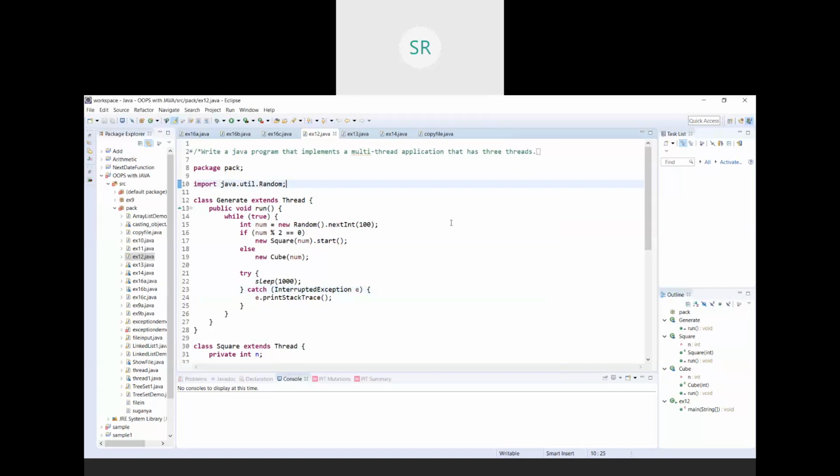Today I am explaining about multi-thread application. First, we should know what is a thread and why we are going for a thread. So here, when we want to discuss about the thread, we should know what is multitasking.